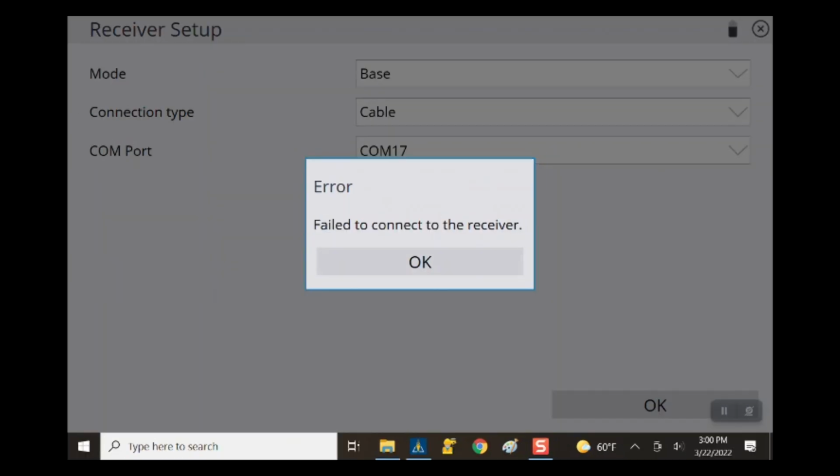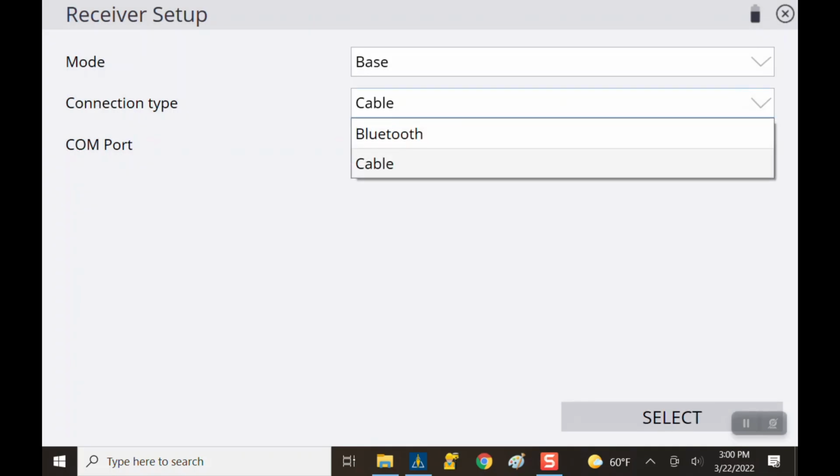And then it'll fail the system. So I'll say failed to connect to the receiver. The reason it failed is because we have no cables connected. The way we typically connect is with Bluetooth. The only reason I'm saying cable right now is to get rid of all those auto-filled boxes. So now we'll go ahead and switch it back to Bluetooth.